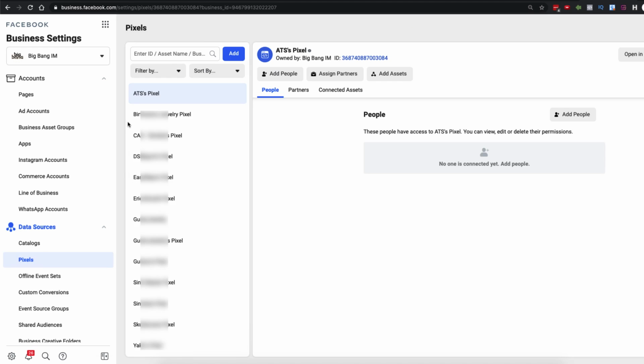You want to find the pixel that you want to assign. I'm just going to choose this top one here. And if you look right over here, it says the people. So there are no people assigned to this pixel, which I've never had a use for assigning pixels to people anyway. But what you want to look for right over here, it says connected assets.